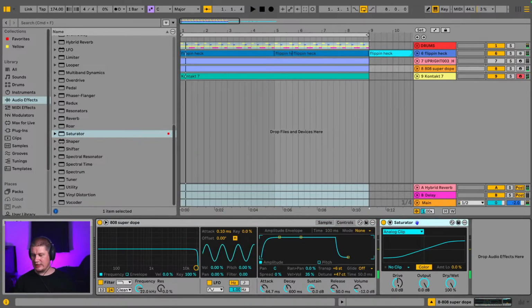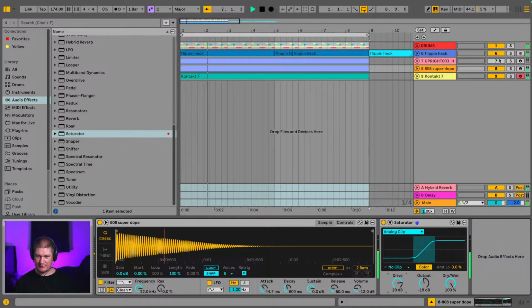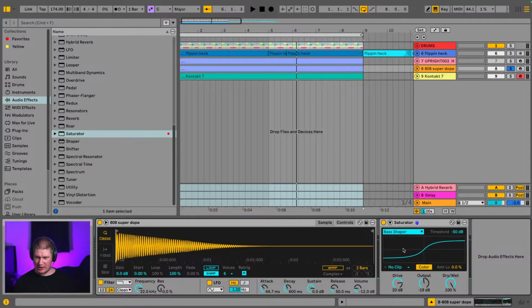So the saturator's looking pretty different from the one. Shout out Suklal Music in the chat. So for those who've just joined us, basically I've upgraded my Live now to Live 12.2. So it's looking slightly different. Some of it's confusing me. And the saturator is looking pretty different, but obviously it works the same. You just crank down the output, crank up the drive. There are more options here though. Bass shaper, for example.